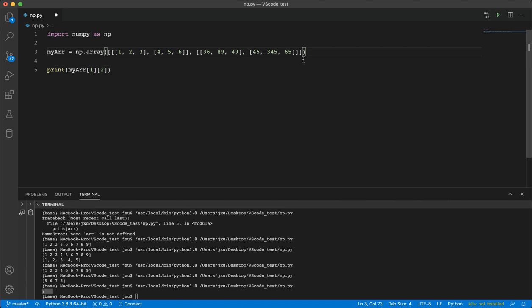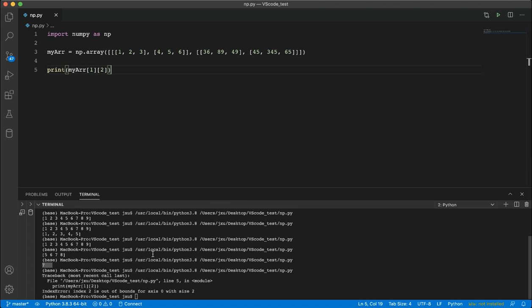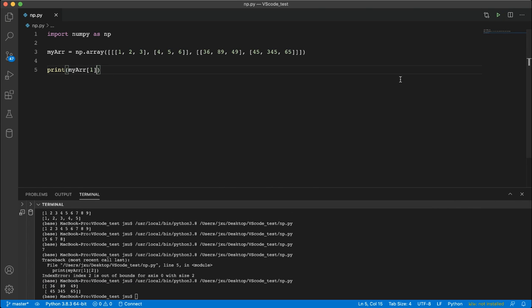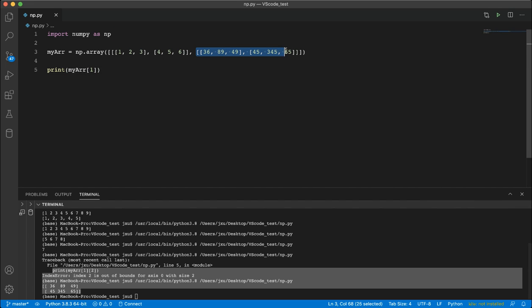So this is a 3D array. As you can see, there is the largest level of an array. Then there is a smaller level of arrays, and inside of those arrays there are more and more arrays, right? So now if we print that, we get index out of bounds because this is actually not valid. So if we just do my array index 1, we print this whole thing, right? Because these brackets, as you can see, they're outlined, are a part of the first index in the largest array.